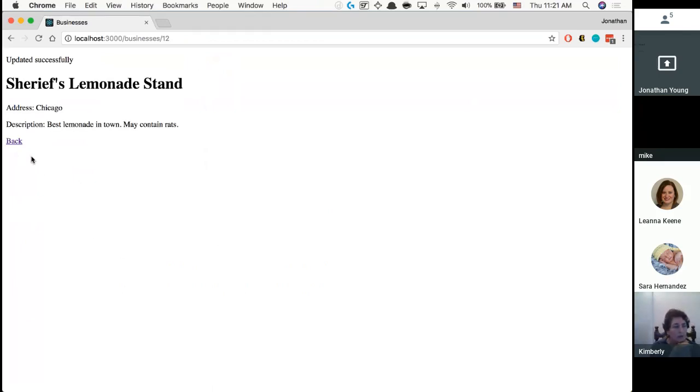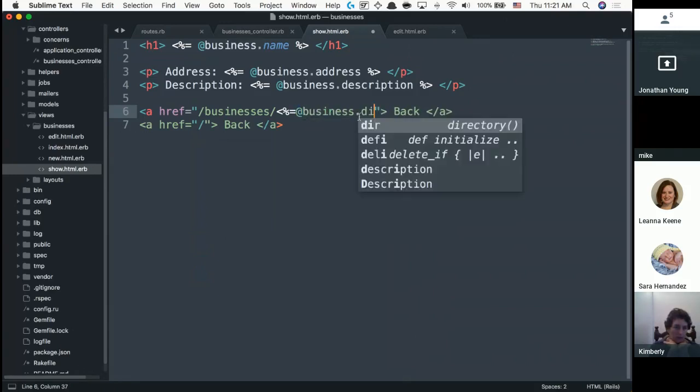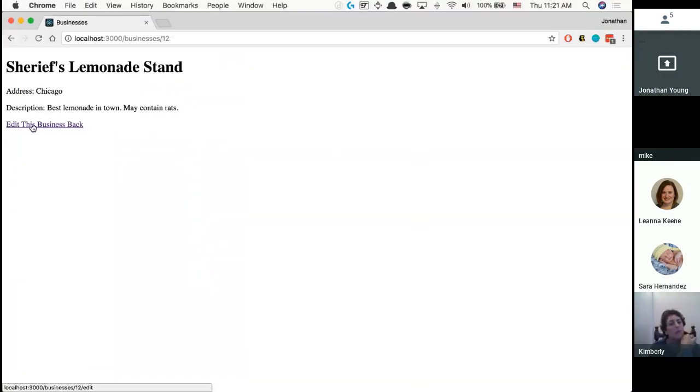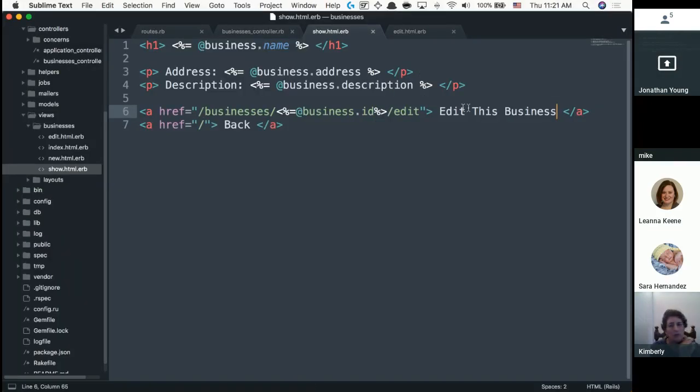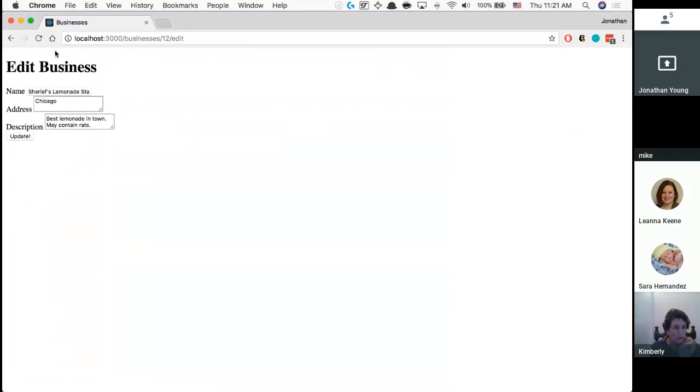Maybe I'll add a little link right here underneath this back. So I believe that's the show, and instead of that, I'm going to have a slash businesses slash business.id close slash edit, this business. See if it works. All right. Edit this business and then back. Let's throw a horizontal line across the page. So I have the ability to go back to all the businesses. I have the ability just to click this and it'll take me to the edit page for this particular business.